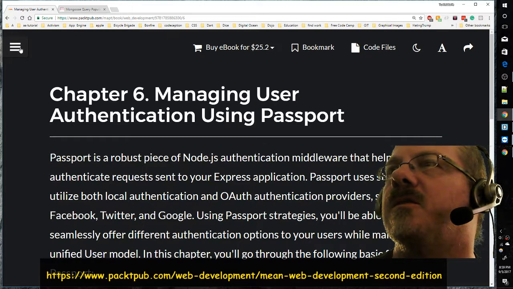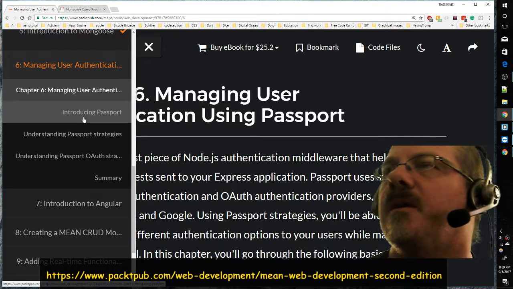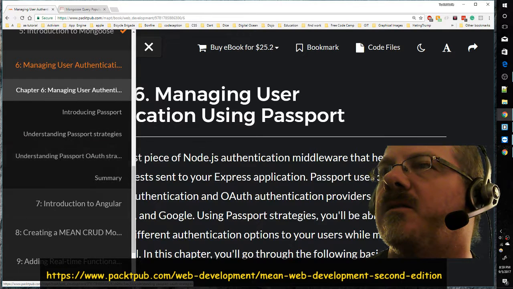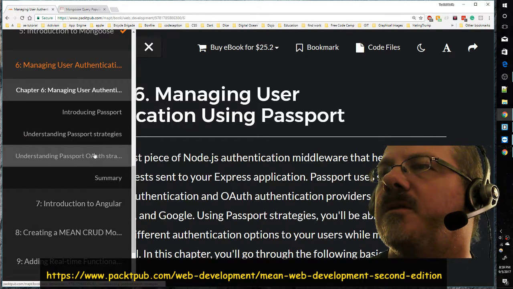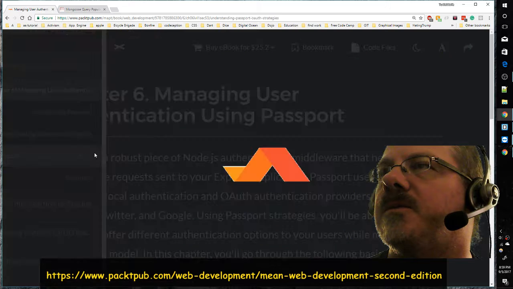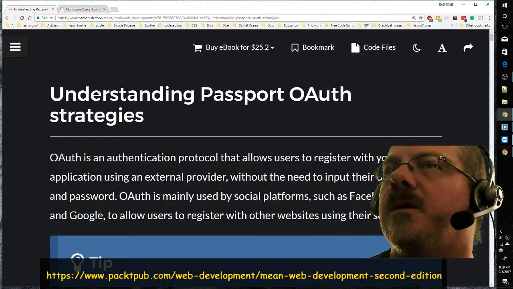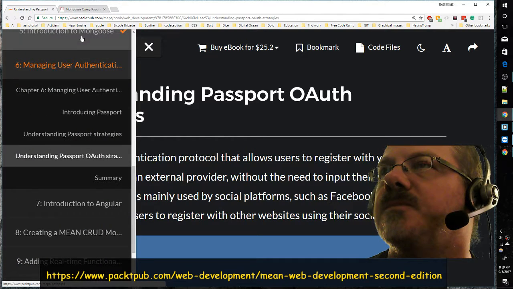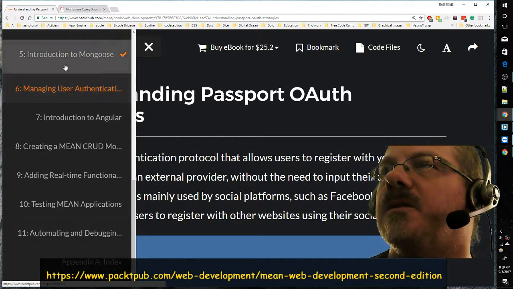Okay. Let's do a preview over here. Introduction, understanding. Does that go further? It's only 4 sections. Understanding passport OAuth strategies. Let's look at, let's start here.